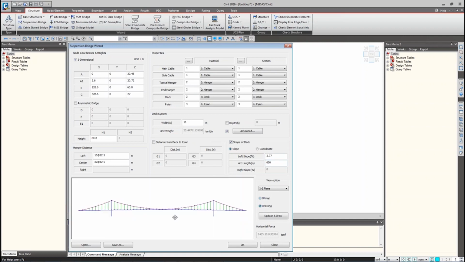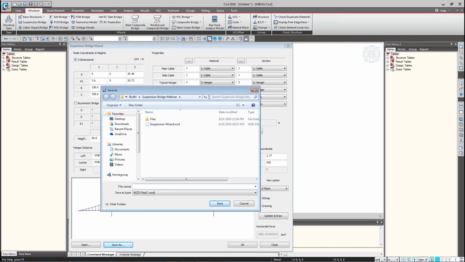Okay, so you can click on drawing to see how your suspension bridge will look. Once you are done with everything, you can save the model, save the wizard file. It's always important to save it, because whenever you are using it in further projects, or if you have to modify a few things, you can simply open the wizard file.